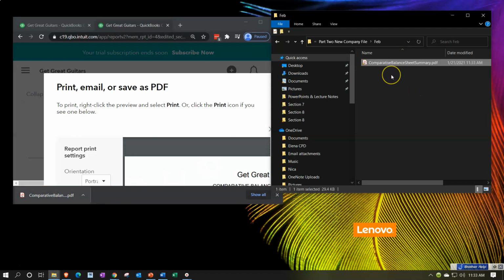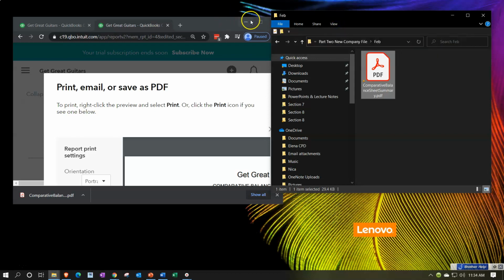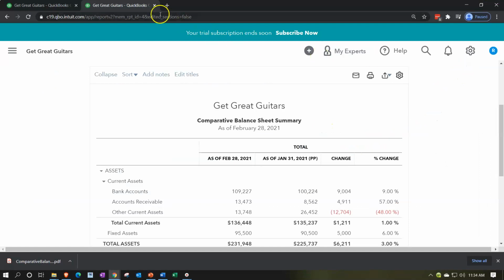Now, I should probably name it a little bit better, but I want to go a little bit more quickly here, so I'm going to keep it as is. I'm going to make the view large icons so we can see it with large icons. And then I'm going to close this back out. Let's open up another report.